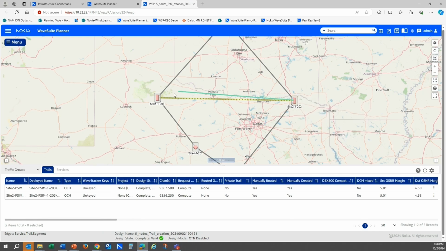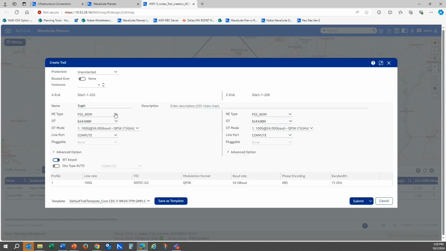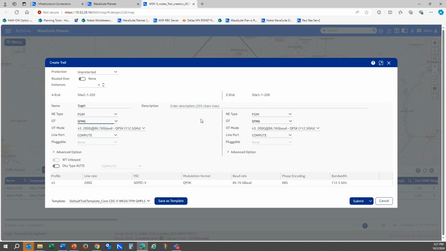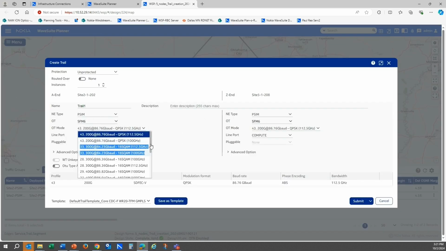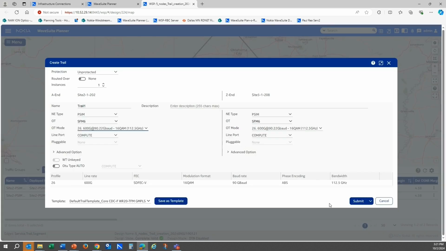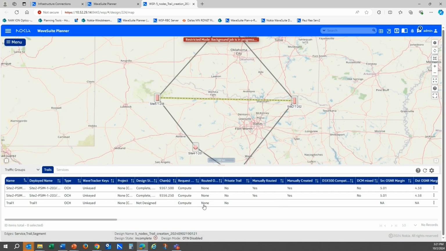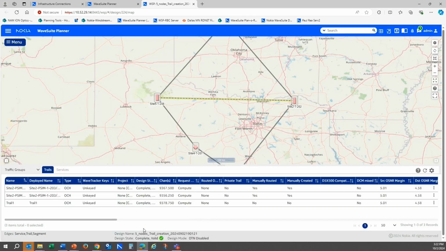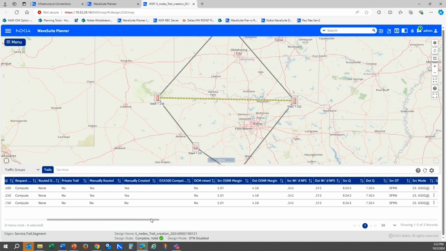Let's create and add a third trail between the site locations using our SFM6 transponder with the line profile set to 600 gigabits per second. Here we can run the design to validate and auto-route the new infrastructure trail. Once that's complete, we can see the OSNR margin performance of the planned trail matches that of our other 2 trails routed in the same direction.